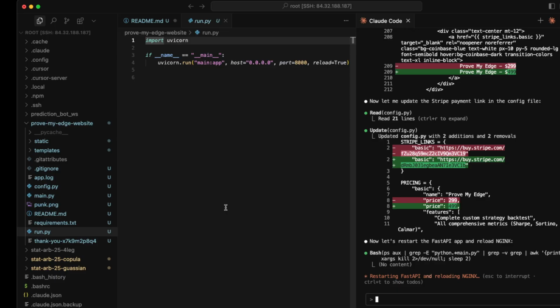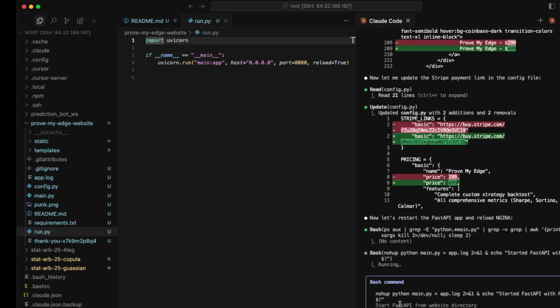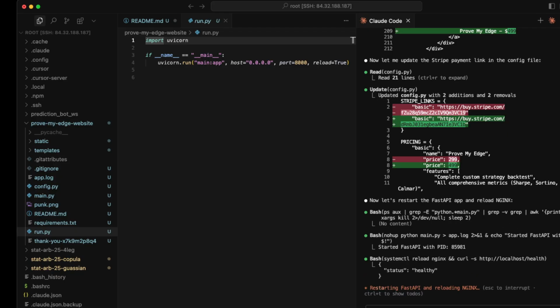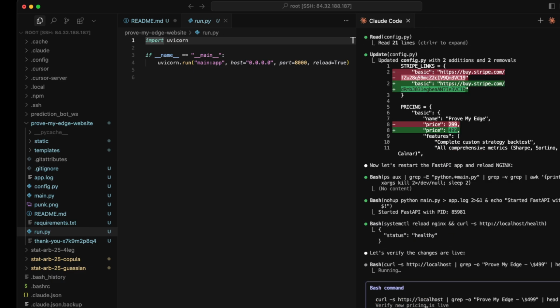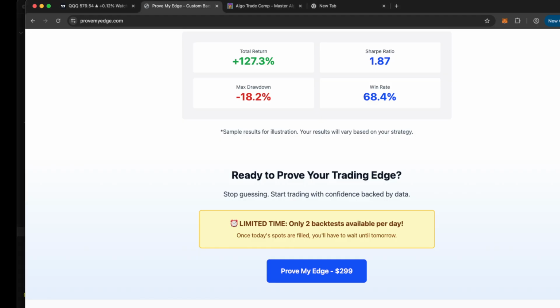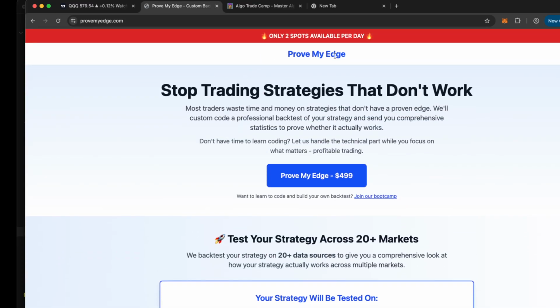Restarting FastAPI and reloading Nginx. Okay, great. So it says that all updates have been made. Okay, let's go ahead and look at it. This is provemyedge.com. Only 2 spots available per day.